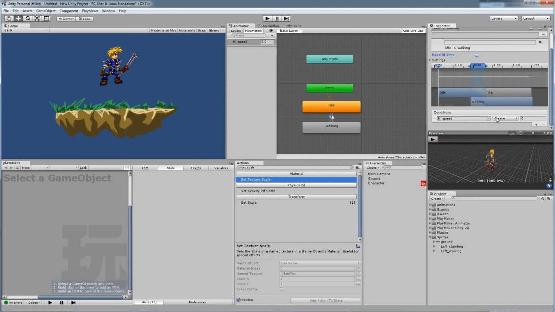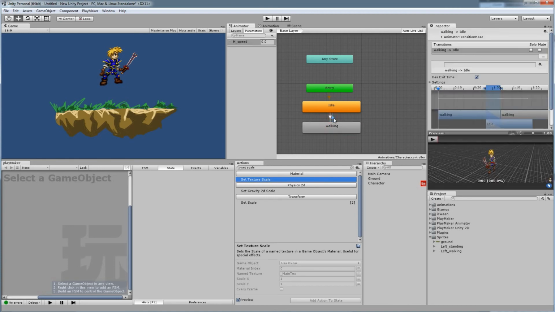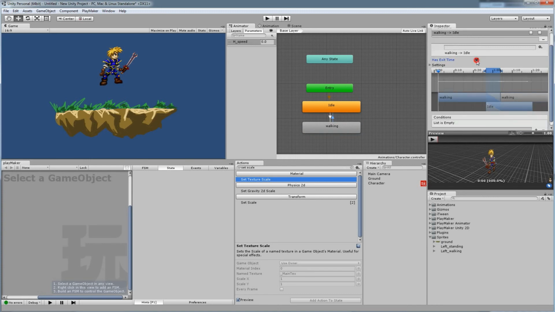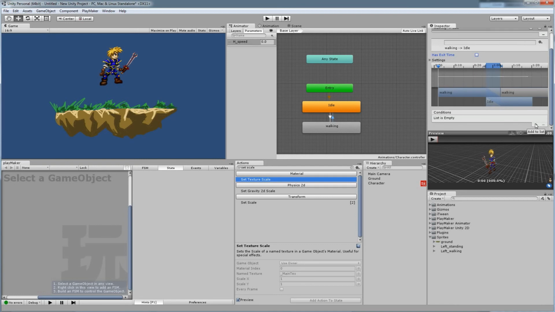And it's going to say h-speed is greater than 0.1. So when its horizontal speed is greater than 0.1, then that must mean he's walking. So the condition is met. So now he's walking. And then we click on the arrow back and say the same thing. We don't care about the exit time. It doesn't need to finish playing the sprite. We're going to go to conditions, and we're going to say when the h speed is less than 0.1, that means he must not be walking. He's almost stopped. So then transition back to idle.